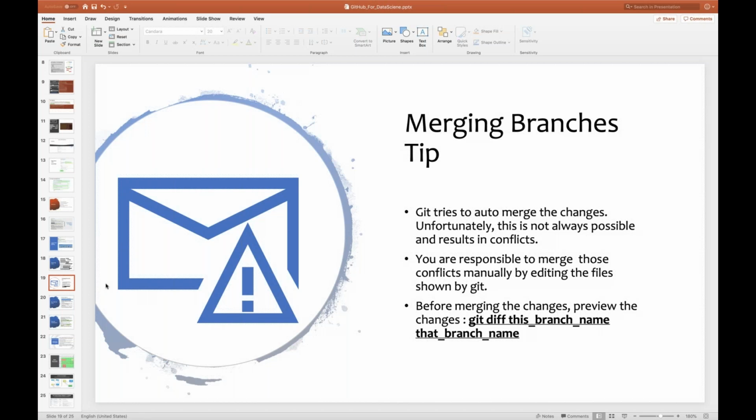I made some changes, I committed half and left half uncommitted. You made some changes, you committed half and left half uncommitted. What happens at that time? Unfortunately, it will not be able to merge both. In such cases, you are responsible for merging those changes and editing the files shown by Git. Before merging the changes, preview them using git diff with this branch name and that branch name. That means my branch and your branch. I hope this slide is straightforward and you understood the concept.